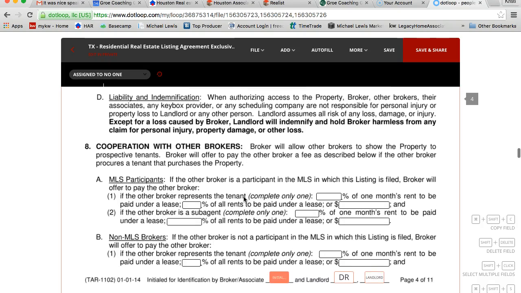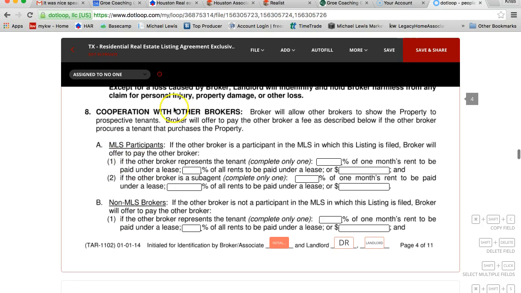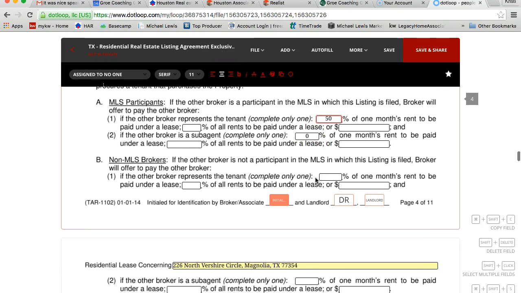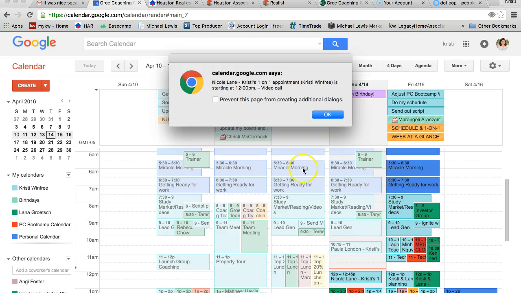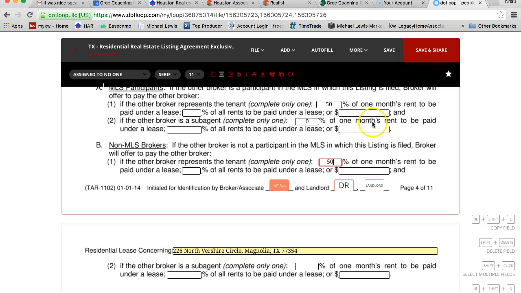And then moving on down, MLS participants, this is how much are you going to pay the other broker. If the other broker represents a tenant, you're going to pay them 50%. However, if they are a subagent, you are going to pay them 0%. That means they don't actually have an agreement with that tenant, and they are representing the seller or the landlord and not the client. Okay, non-MLS brokers, pay them 50%. And if they're a subagent, it's going to be 0%.